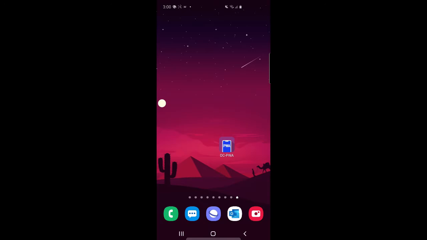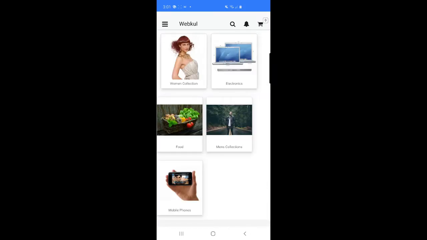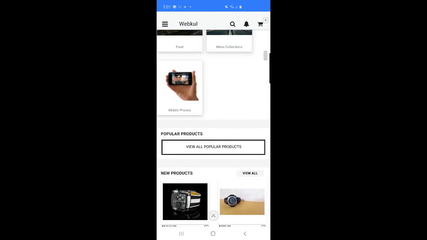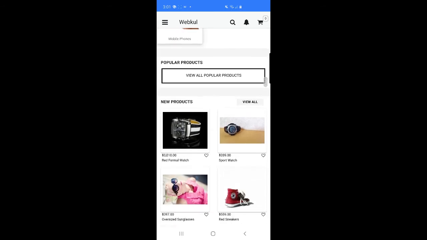start the progressive web app by just tapping here on this particular icon, and that will bring up the progressive web app itself. So let me tap here on this icon, so you can see that splash screen and the PWA has appeared on our mobile device. Now the customers can make use of this particular feature, and here you can see that here also we have the popular products, we have new product section.